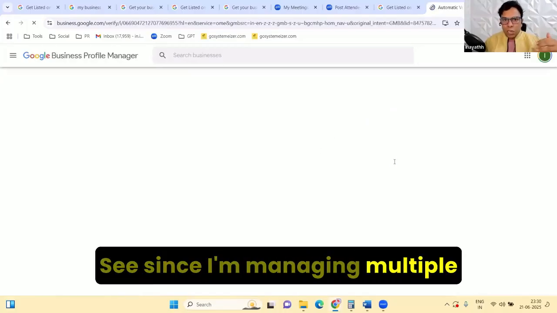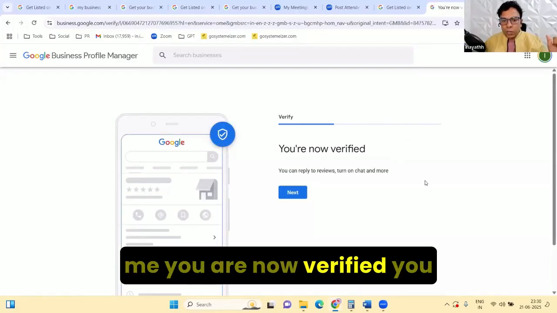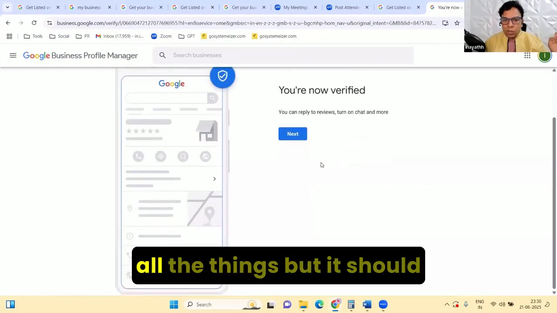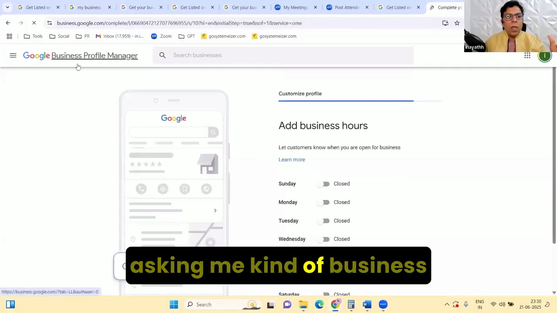Since I'm managing multiple accounts here, it is asking me, you are now verified, you can reply to the reviews and all the things. But it should not be like this, because I'm managing multiple things. It's asking me about the kind of business profile.